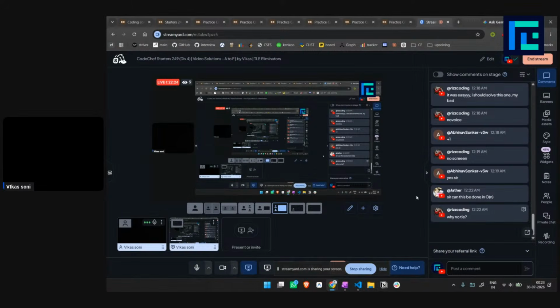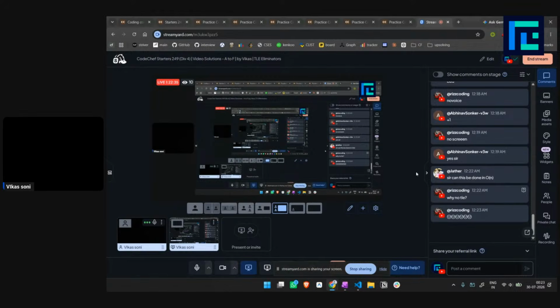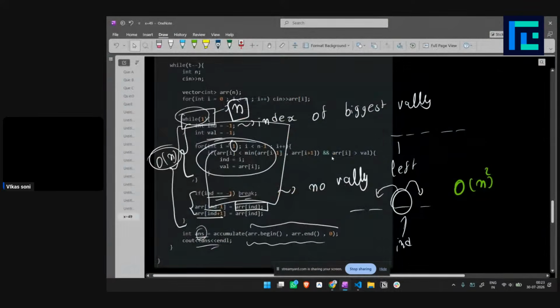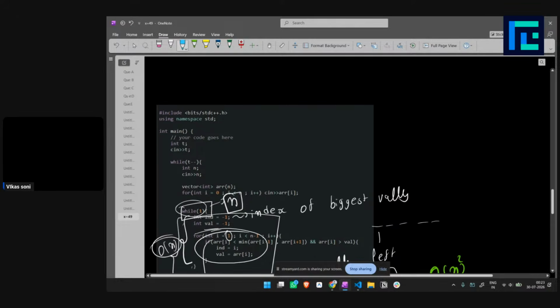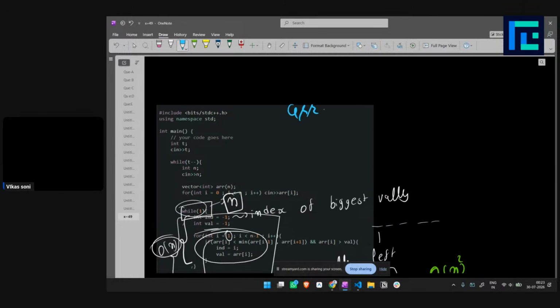Can this be done in O of n? Yes. I got to know about it after the contest, but definitely you can do this in O of n. What you can do is, instead of finding the value every time, just store them in an array.